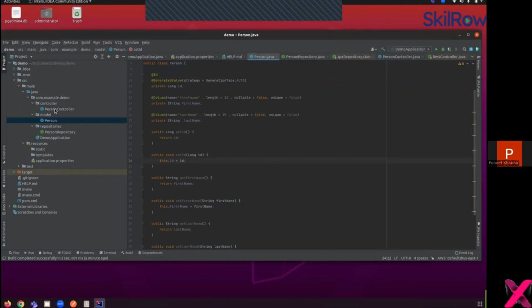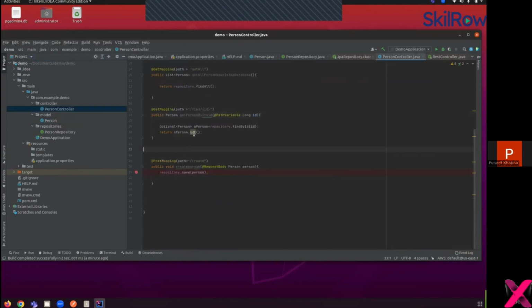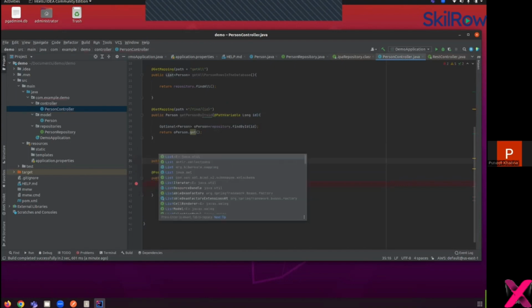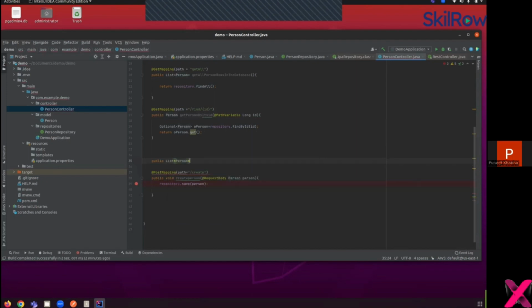So we go back to the controller and write another API for that. We'll start with public. It may return a list of persons. Please note that, because unless there has to be an exact match, which is not the case, two records can have the same first and last name, because there is no uniqueness defined on those two columns.